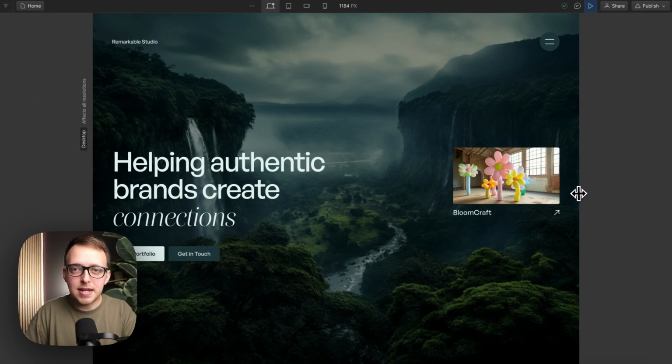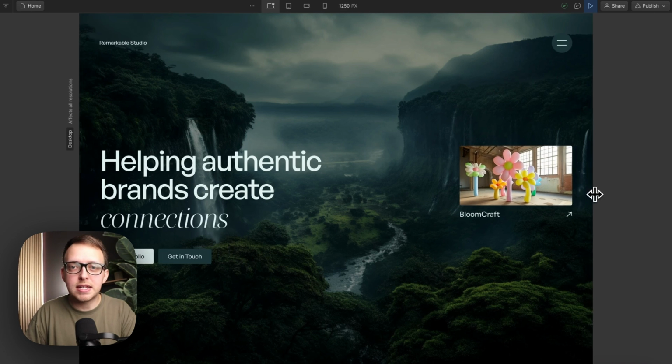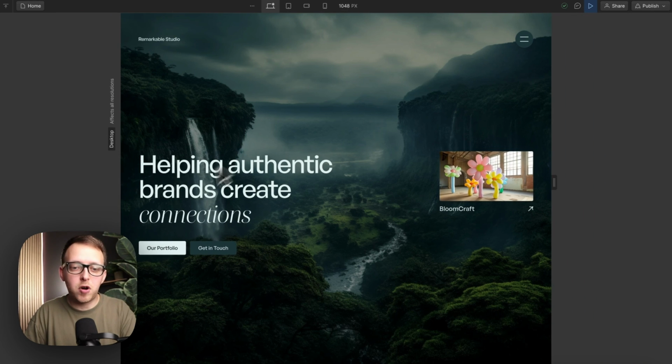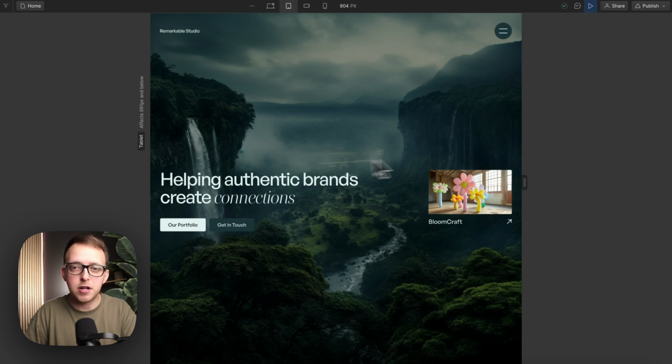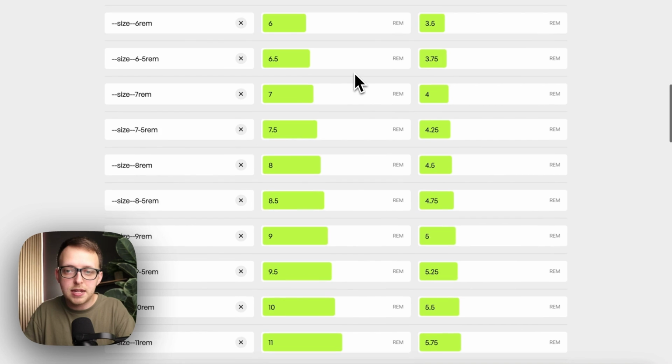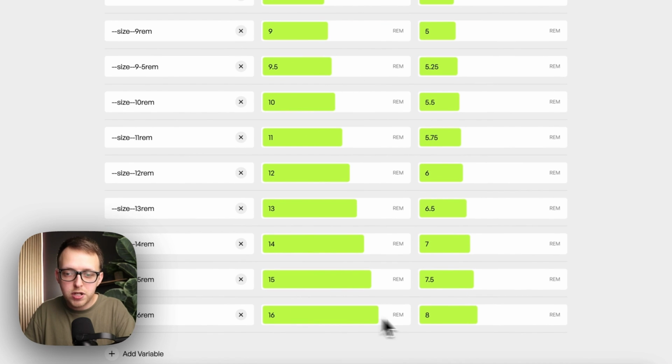Usually for fluid designs in Webflow, everything shrinks at the same rate. This means our small elements can become too small and the large elements aren't quite small enough. We have to manually adjust them across breakpoints. The larger a size becomes, the more of its original size it should lose as we shrink down to mobile.